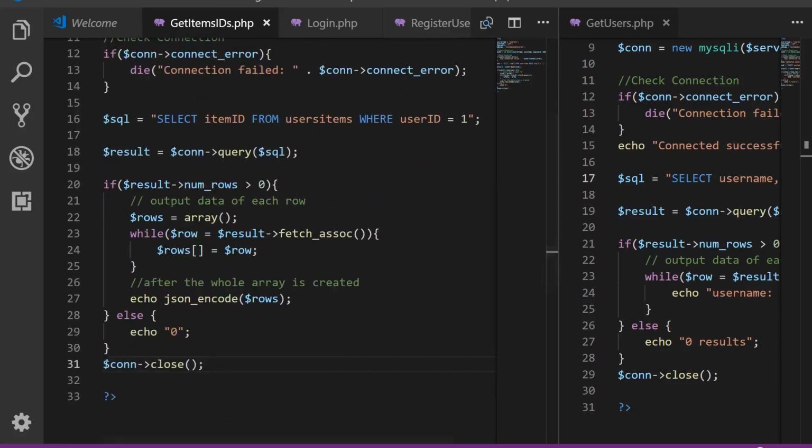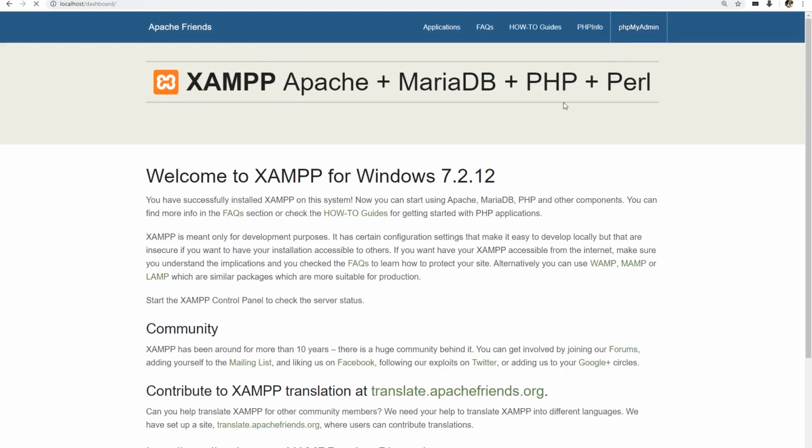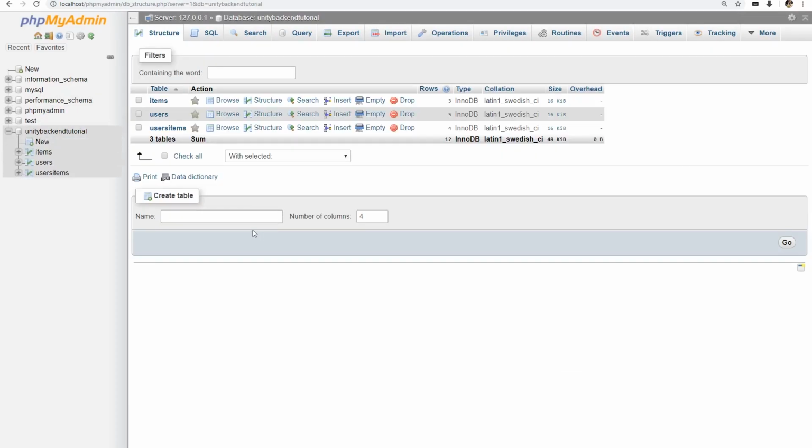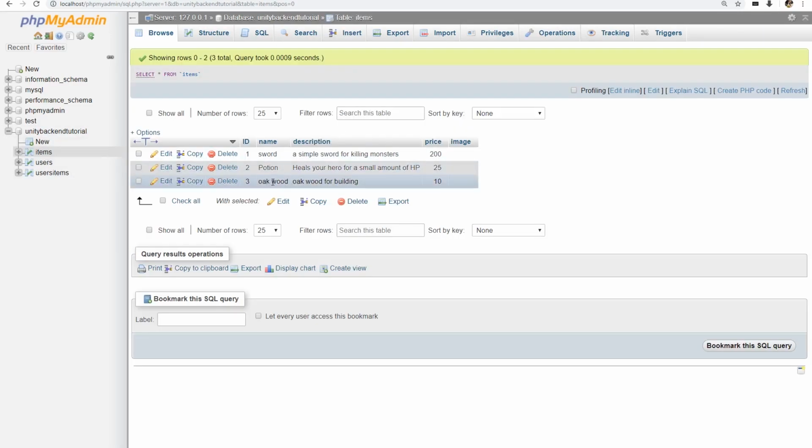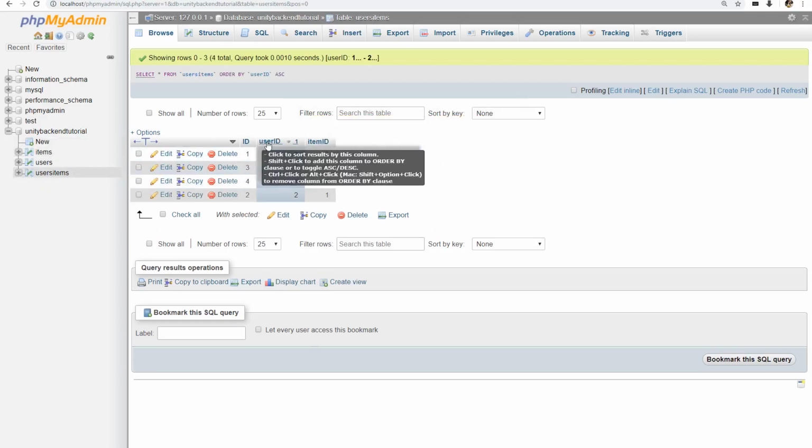So now let's go to PHP MyAdmin, and in our Unity Backend tutorial database, I added one more item. I just wanted to have more variety. I have an oak wood. It's just another item. And we're going to try to get all the items from that user. If you see here, users items, there is one user, the user with ID 1, who has item 1, 2, and 3.